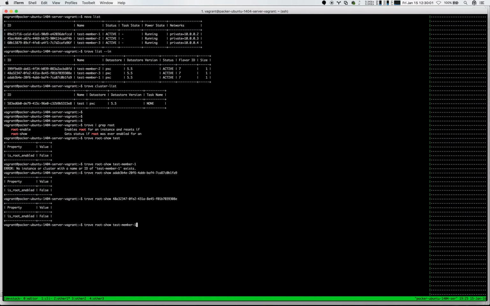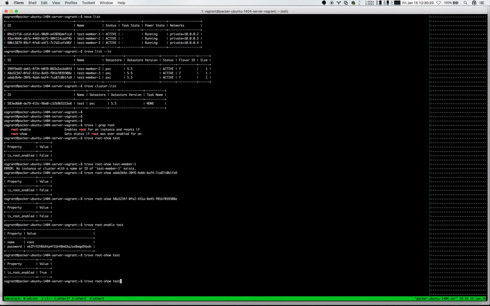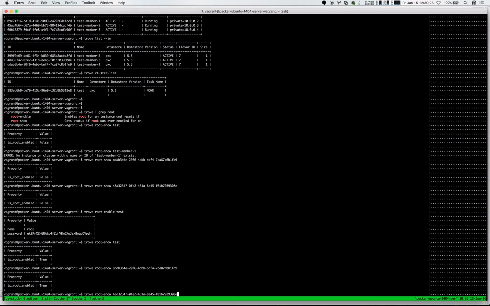So then from there we can say, let's root enable this. We send a root enable on that, and we actually get back a root password here. So let's go back and call these others again, root show for test, and we see it is enabled. And then let's go back to one of the instances, and we see that instance is enabled.